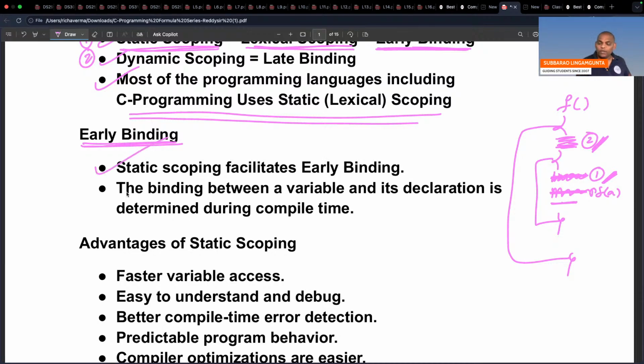The binding between a variable and its declaration is determined during compile time. Whenever this kind of scope problem comes, static scoping says that I will resolve it at compile time itself. That means the global variable is created at compile time. If there is no local, either here or here, just go to global. That is the meaning of static scoping. The binding between a variable and its declaration is determined during compile time. It's very simple.